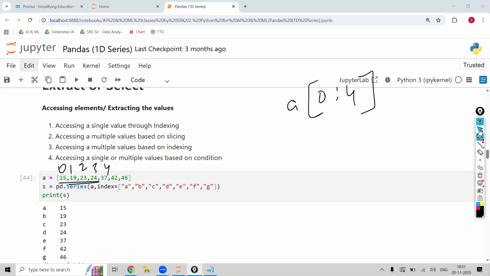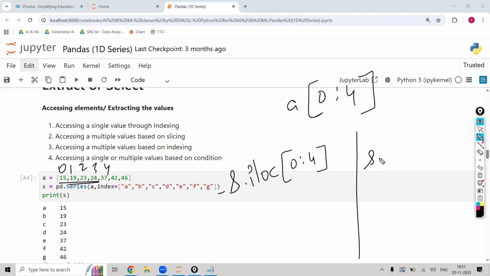Everyone is clear? Now in the same way, we are going to extract here also. 0 to 4, how have you written? Same thing. S dot iloc of 0 to 4, because you are working with the index numbers. Now tell me index name wise. What is the starting index name? A. What is the ending name? D.